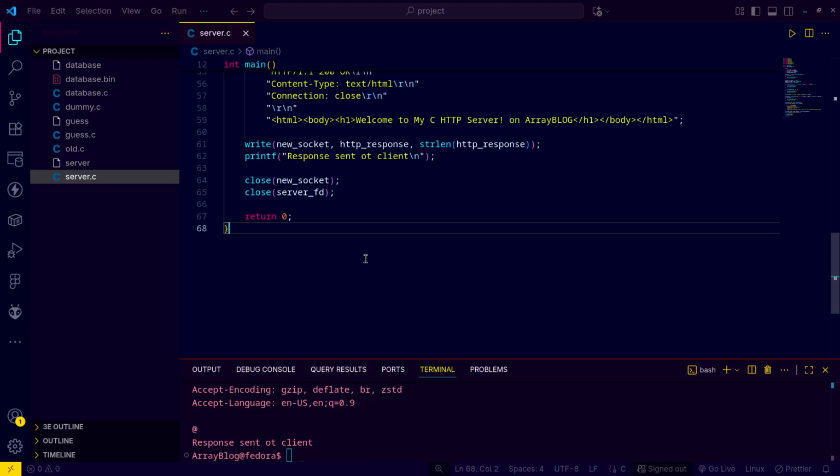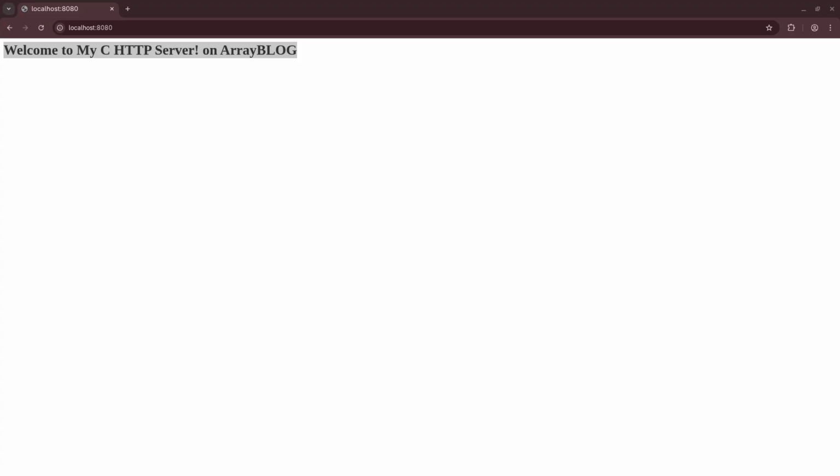So when you run this code, visit HTTP localhost 8080, and you will see a custom web page like this that is served directly from your C program.